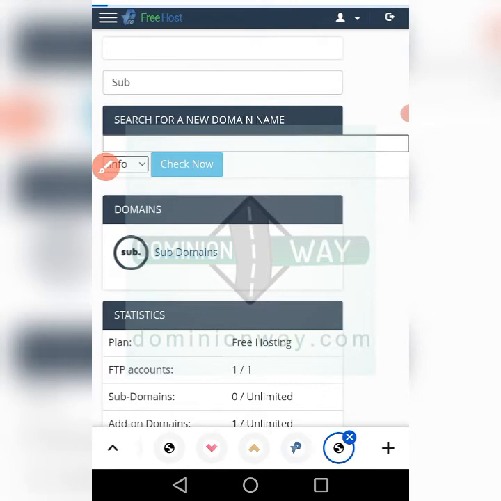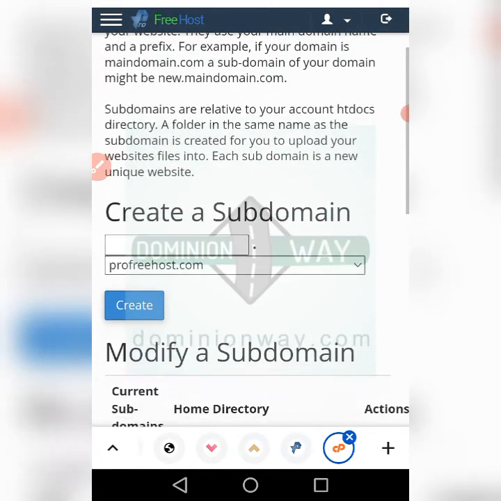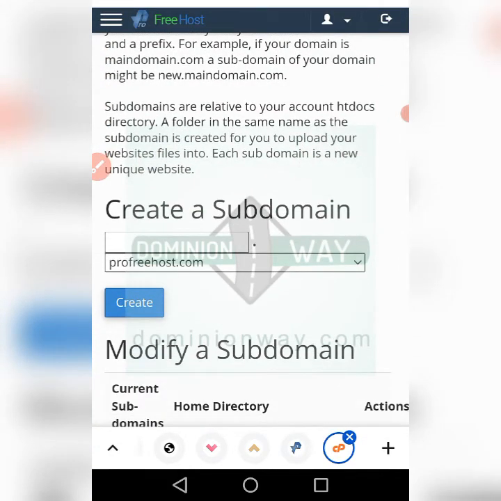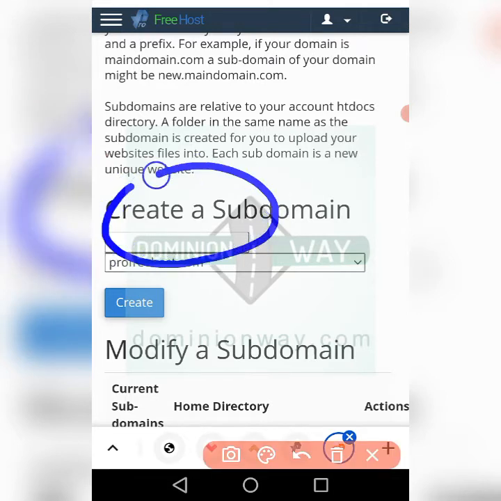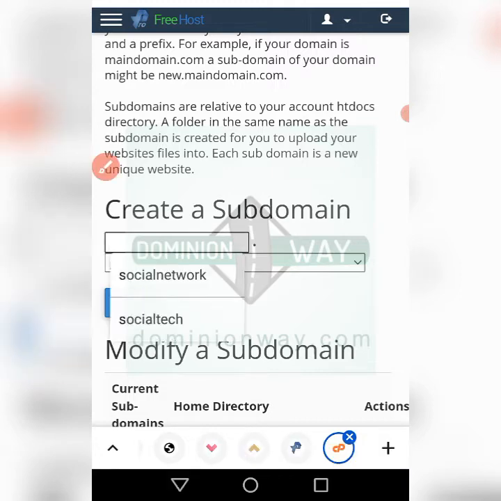Once you click on it, it's going to open up the page where we create the subdomain. So you can see this says create a subdomain. In this box here, you type the name that you want your subdomain to be. So that name will now be the name dot whatever you want to make as the primary domain name.